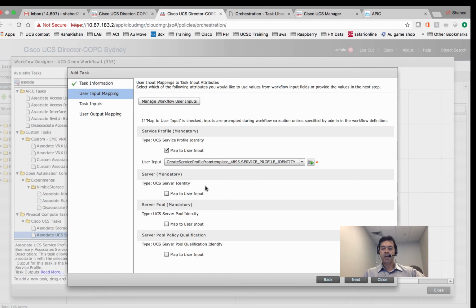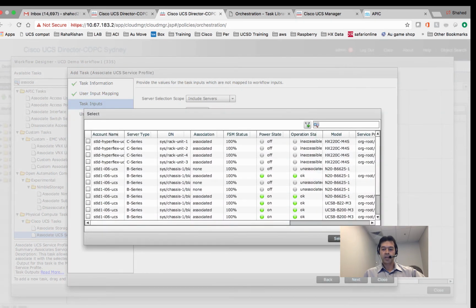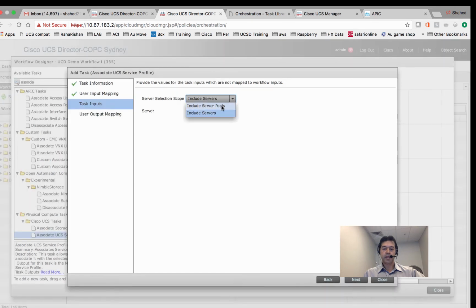And for the server, we have a pool, include server pool. I think I would just go for the pool. There is a pool there that I created, the include server pool. That's easier to manage.